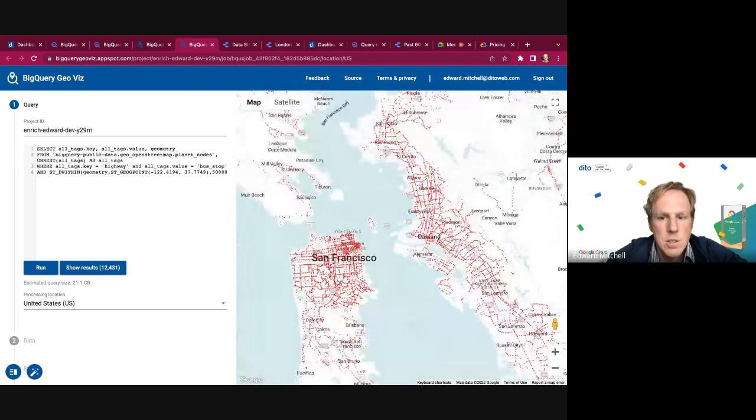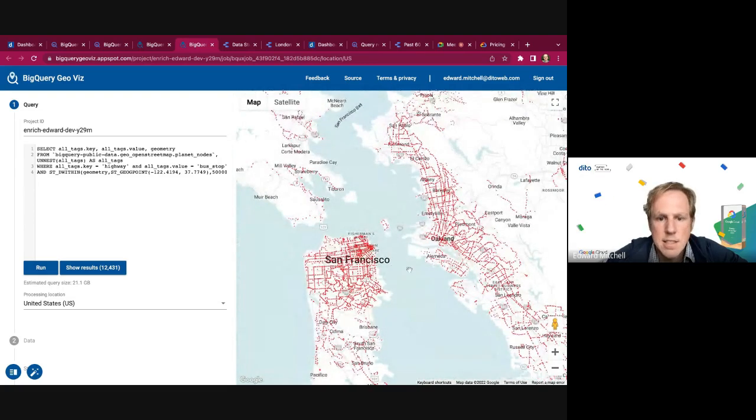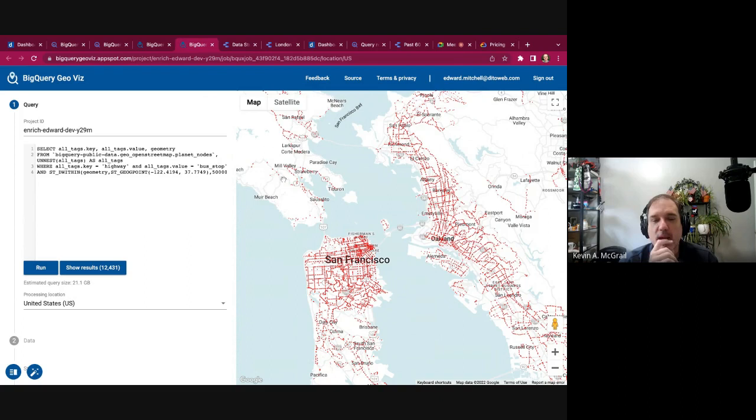And just like you could do in a GIS system, you can look at points, you can look at regions, counties, to really analyze your data. Excellent. So now I know where all the bus stops in San Francisco are. What's my business use case?